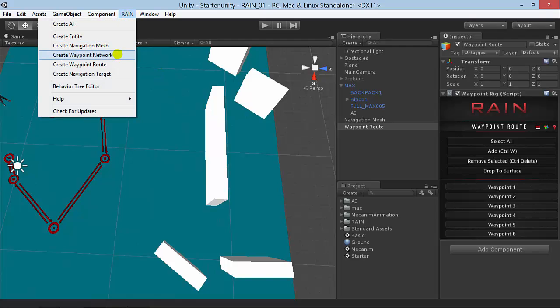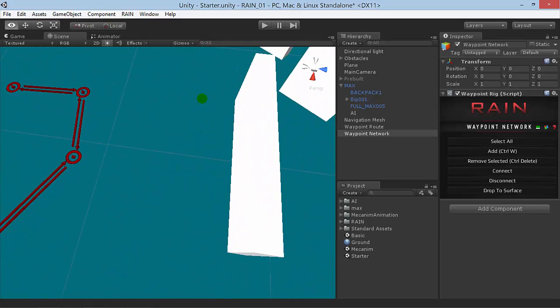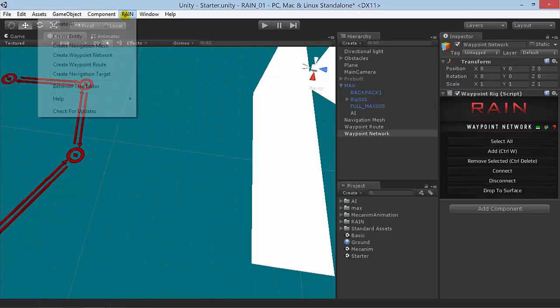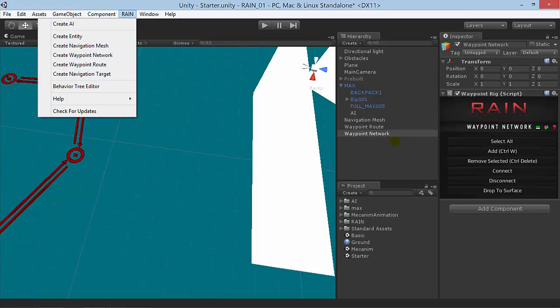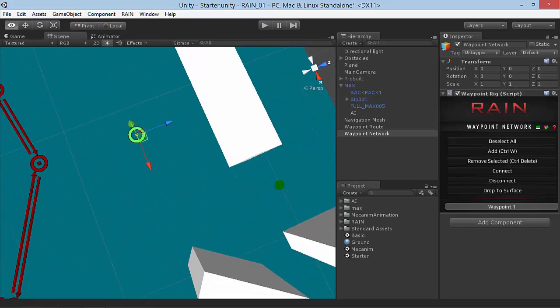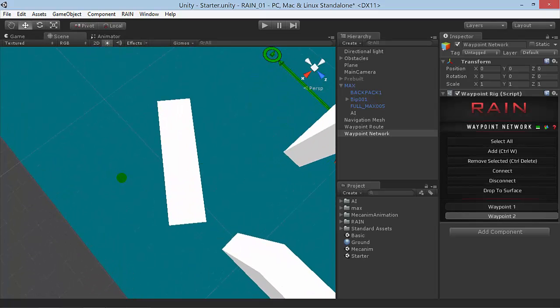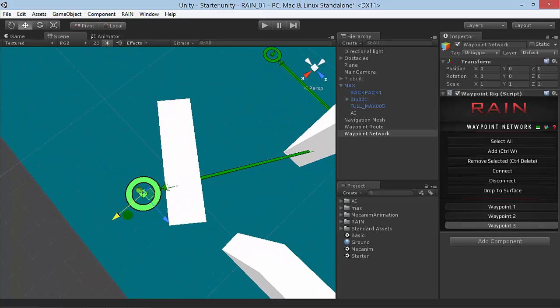I'll create a waypoint network on this side of the map here, but I'll do it in the same way that I did for the waypoint route. I've clicked Rain, Create Waypoint Network. You can see a waypoint network here in my scene. And now as I hit Control W, I'll just add a set of points that represent the ways in which I'd like my AI to walk whenever it's moving.